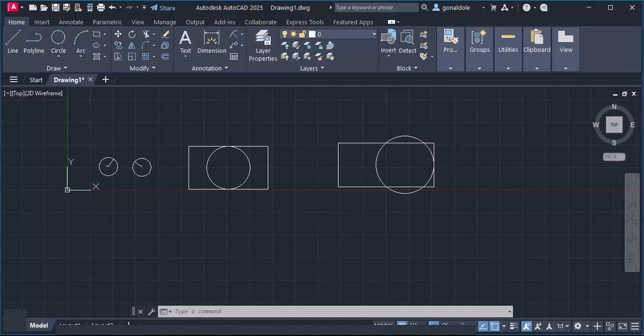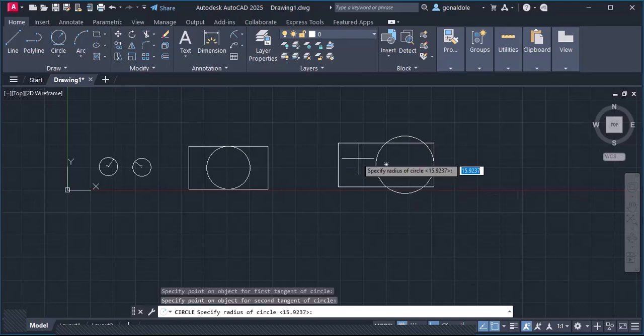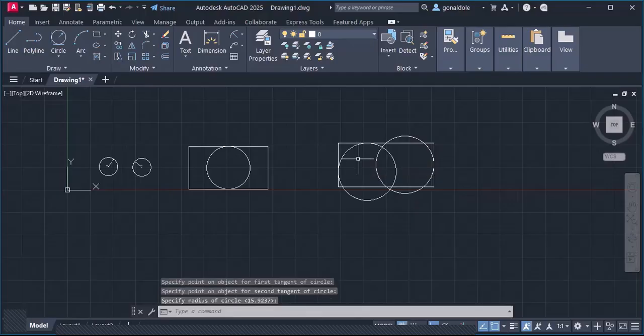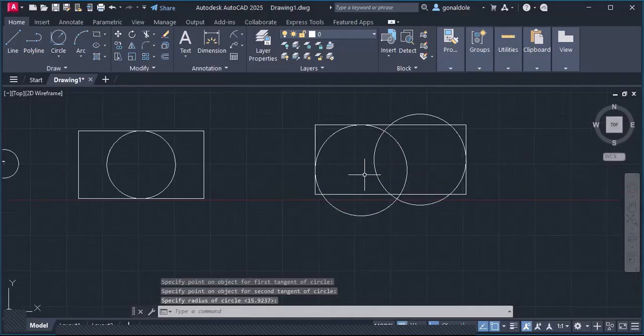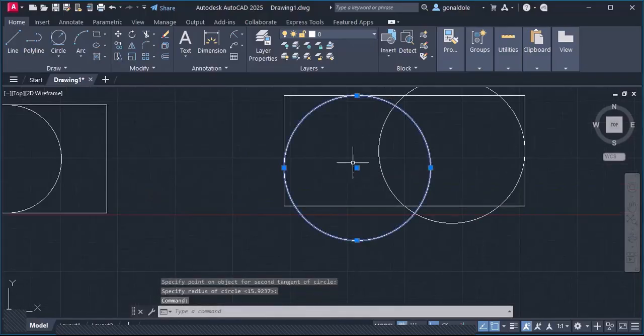And same goes with the next one, the tangent radius. So you just click 2 lines where you want the circle to touch, tangent to this, and specify the radius. So let's just leave the radius as, let's say 15.9 meters and enter. So you can see our circle is automatically touching these 2 points.